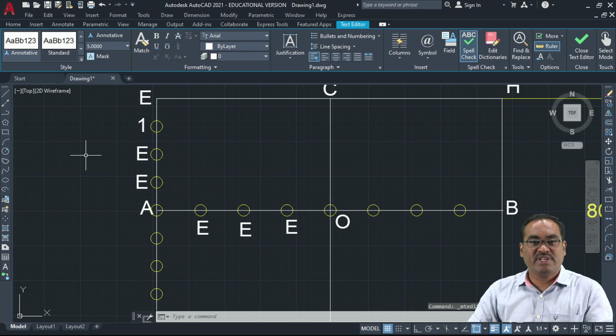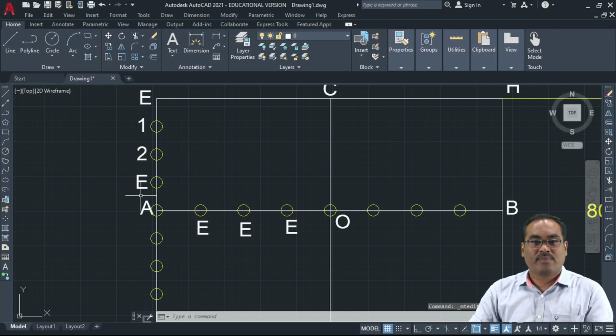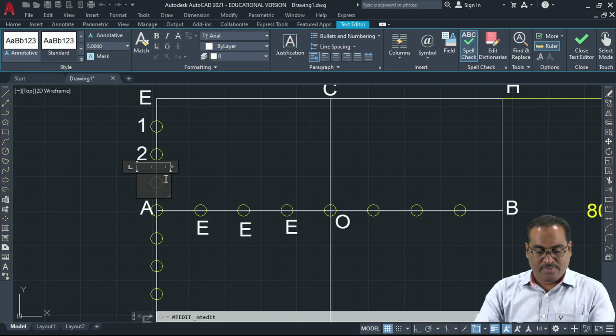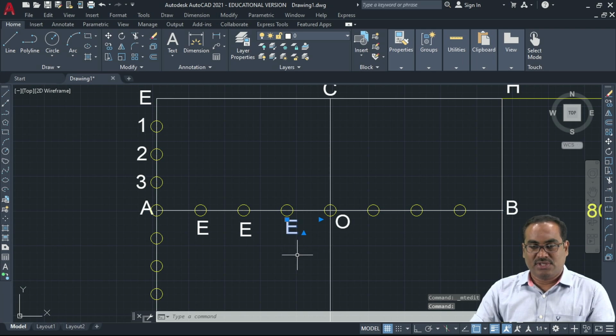If you feel that it is big, you can reduce the size. 1, 2, 3. So now here, I will start from here, 1 dash 2 dash notation.